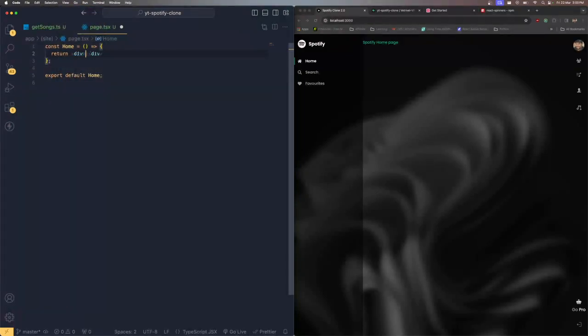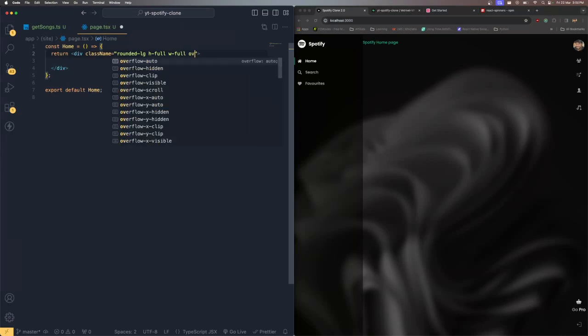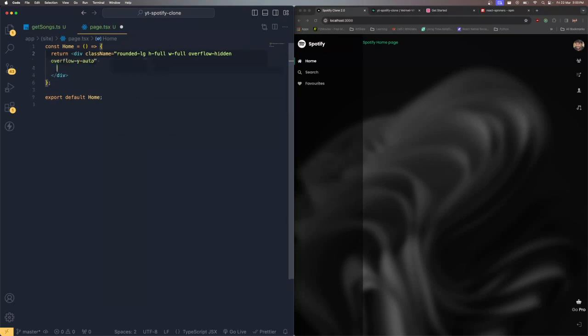So here I'm going to create a div. For this, I'm going to say className, it's going to be rounded-lg, and height, of course, it's going to be full. Width, of course, it's going to be full. Overflow, it's going to be hidden, and overflow-y, it's going to be auto. And inside here, I'm going to bring the header first.